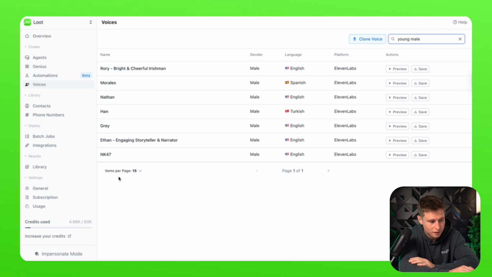Search that here and see some young males that you could choose from. You could preview them here. You could save them here. Once you save them, you could also star them, so you could favorite them so you find them easily.